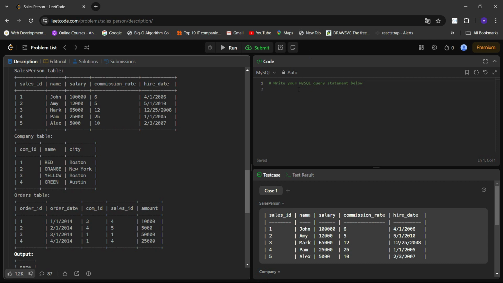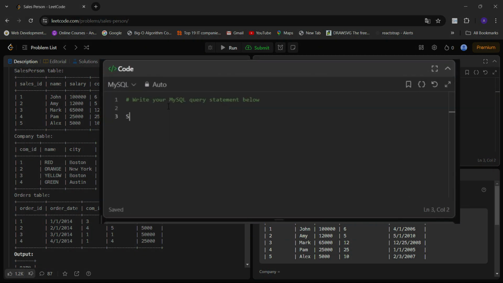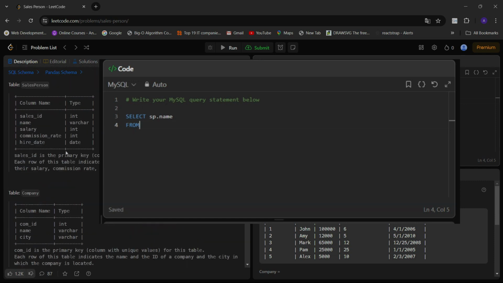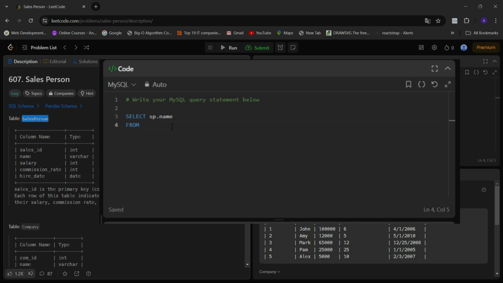Let's go to our LeetCode and write the solution. Select SP.name from the salesperson table as SP, where NOT EXISTS, and now we have to prepare our subquery.